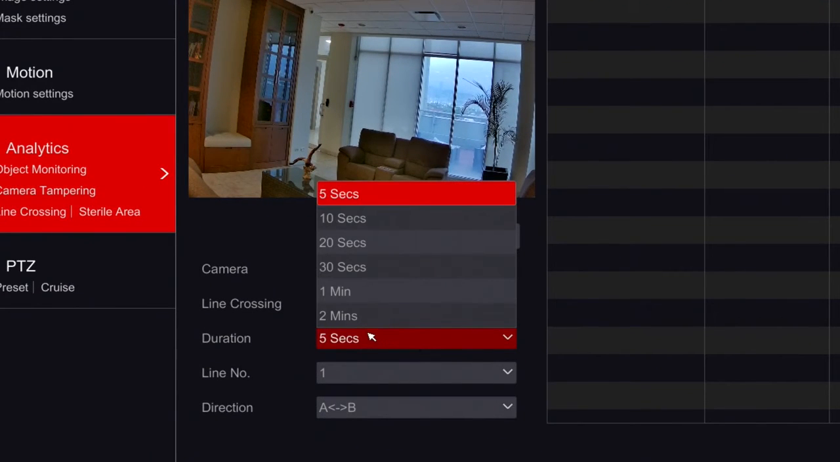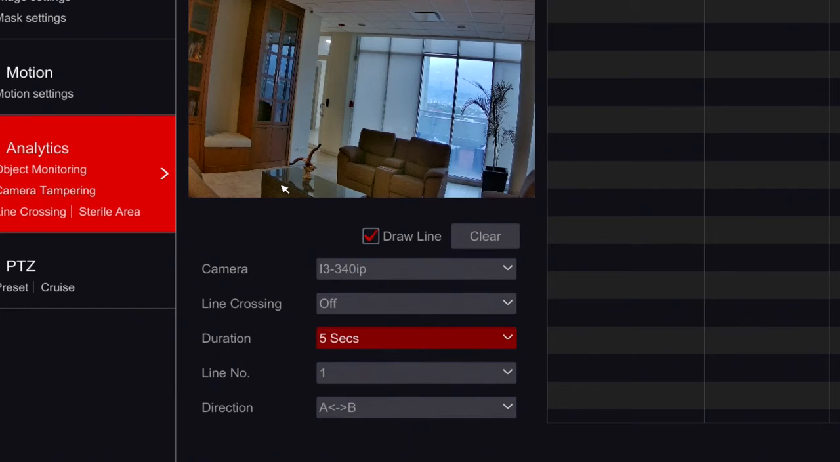Line crossing. The next analytic is line crossing. Every time an object crosses a predefined virtual line, an alarm will be triggered. The direction of crossing can be defined as well. First, select the camera you wish to set the line crossing analytic. Select On in the line crossing drop-down menu to enable it.